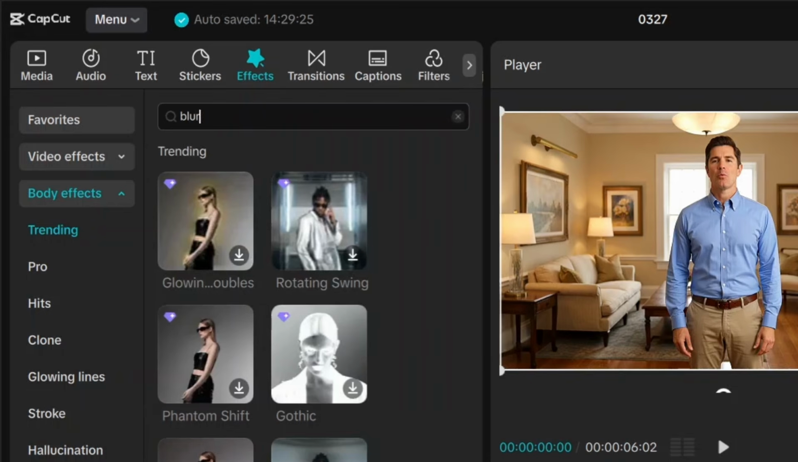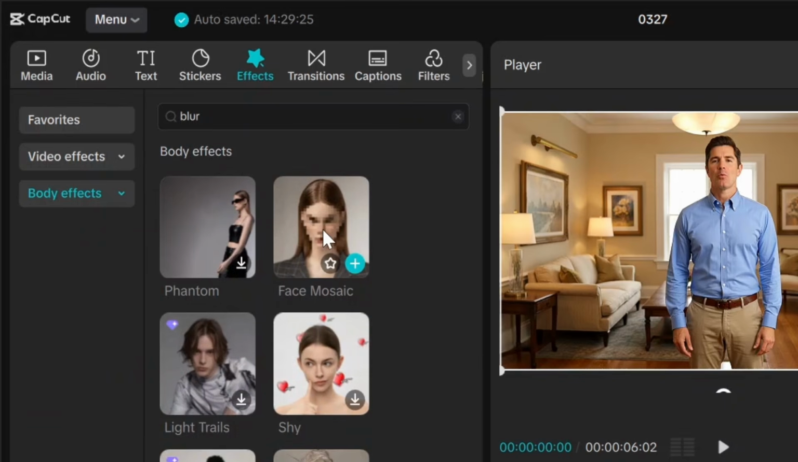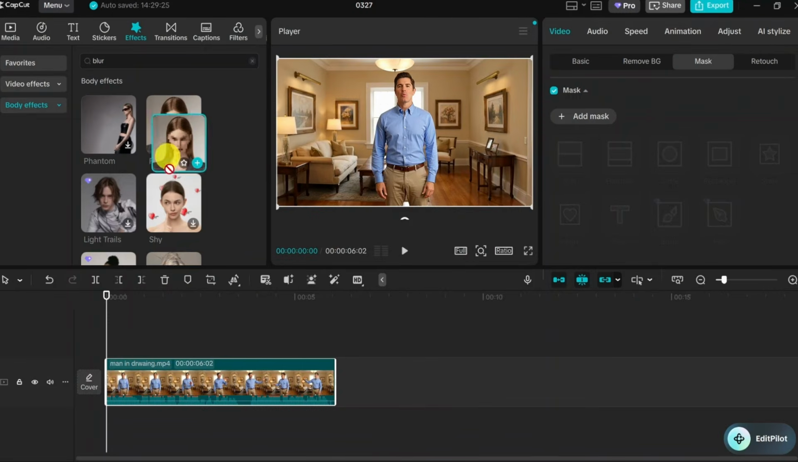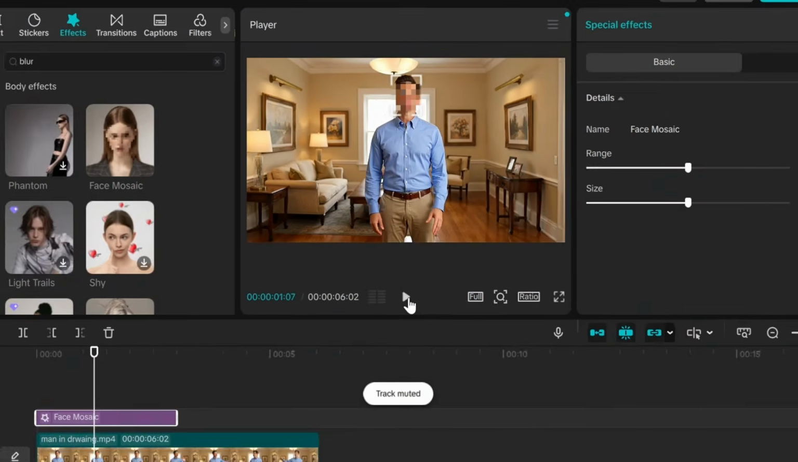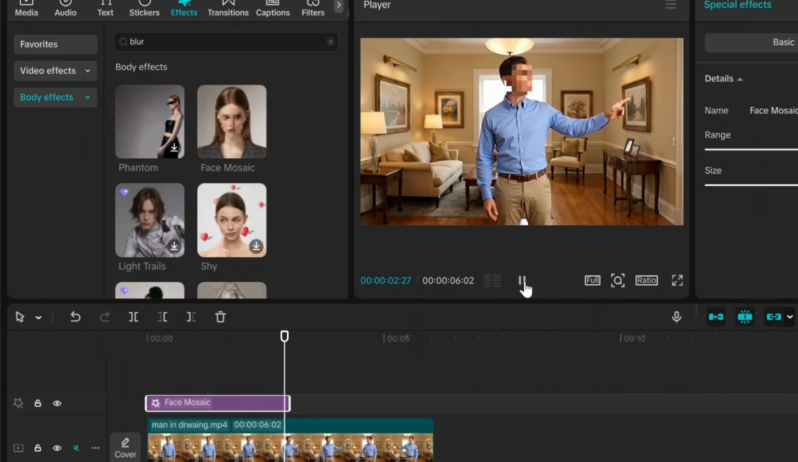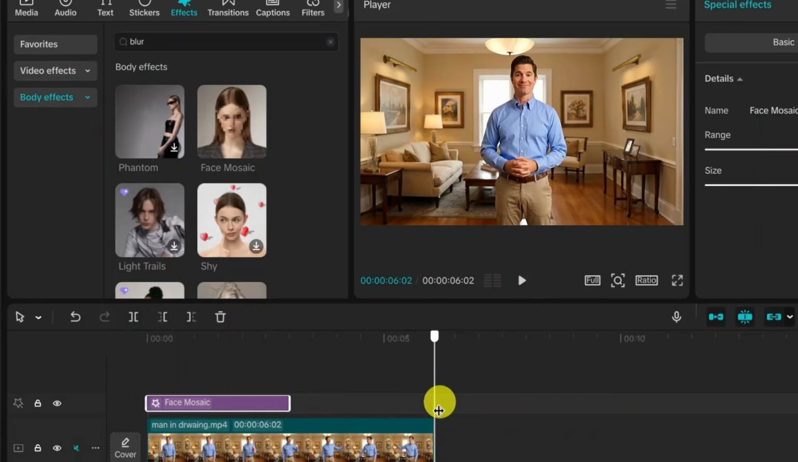I'll write blur here and then enter. You will see this face mosaic. I'll just drag and drop it here. Now if you see this gentleman's face is blurred. Let me play. As you can see, let me mute it. See, after this part, it's unblur.